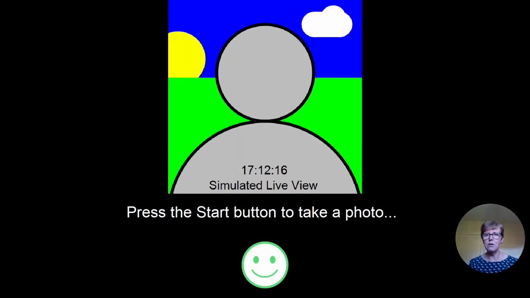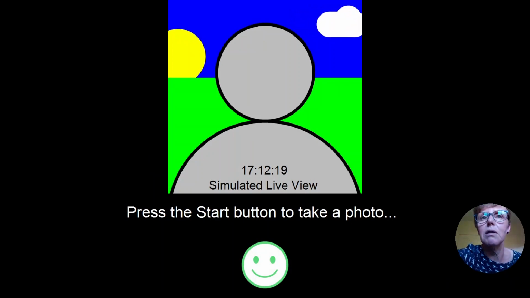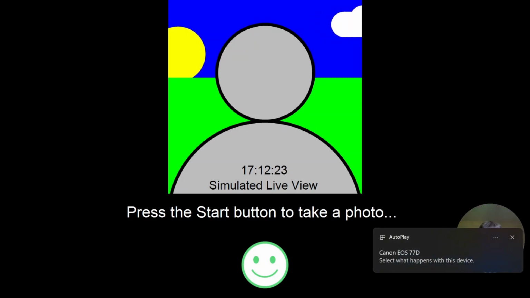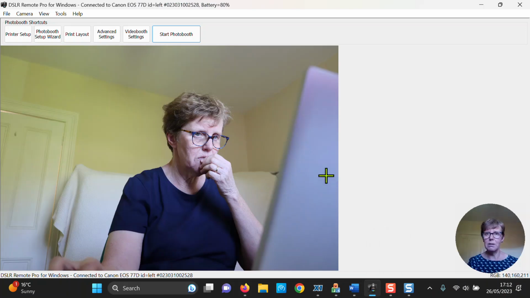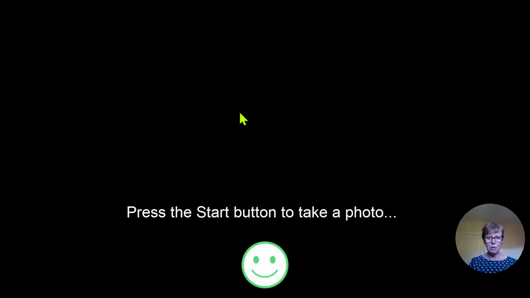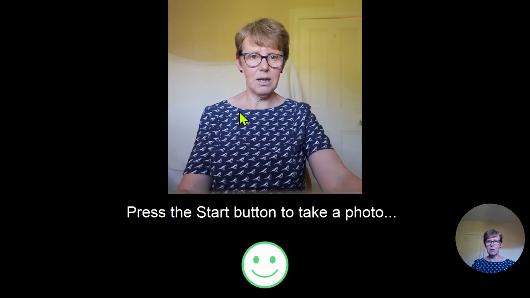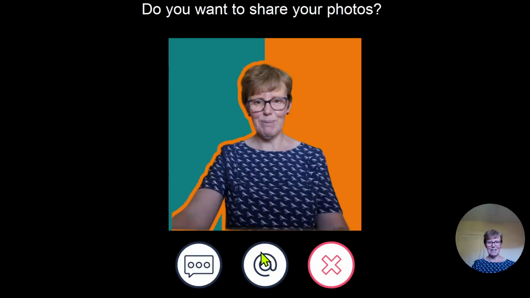Right, now let's start. So I want to switch on my camera. I have to say I'm doing this not to show you the quality of the image. I'm doing it to show you the technique. So I've got no lighting, a grotty background, which is actually quite good for demonstrating background removal. So let's start the booth. This was actually my welcome screen. Okay, here we are. So we just press start. It's taking my photo. And there we go. I've gone straight to the sharing screen.